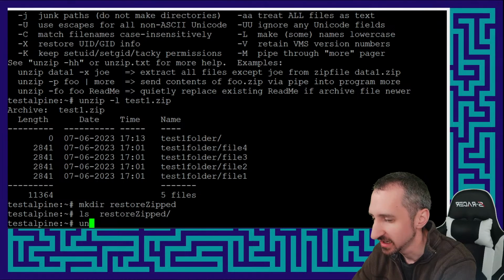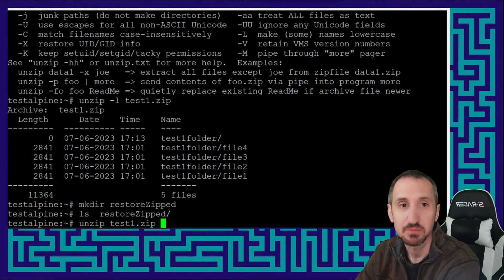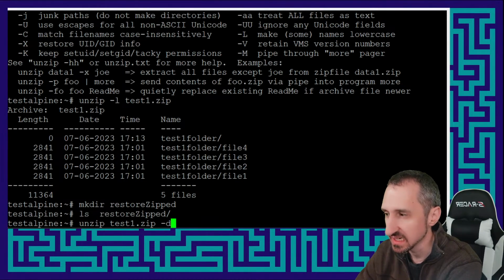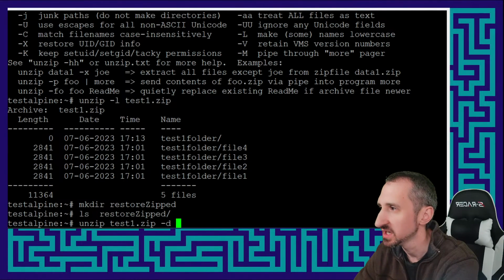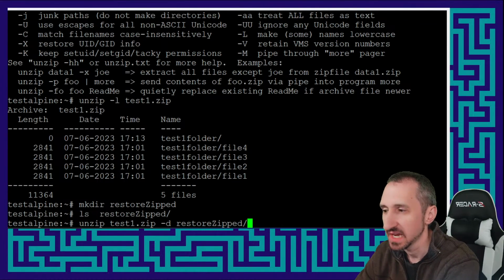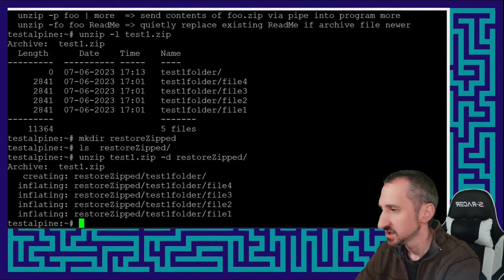So it's unzip, and then the name of the archive. So test1.zip. Then we put -d in order to specify our destination directory. So this is the only one that has to come after the file name. All the others can go before. But -d, and then the name of the folder where we want to put everything. So we do that. We now see that it has restored everything.